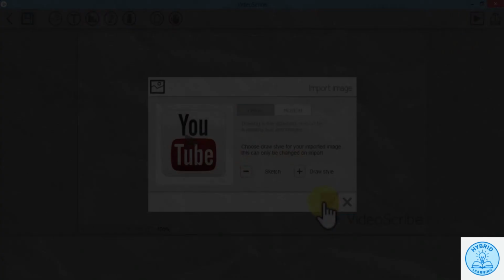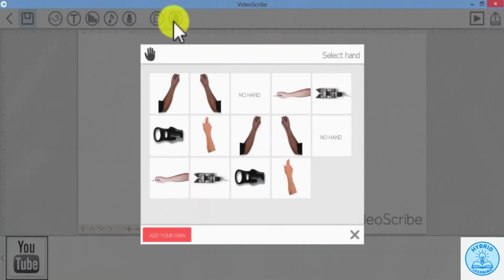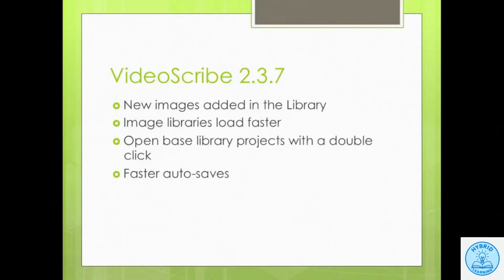Okay, the last major update is that the new hand option became easier to find in the hand menu. This used to be a blank square in the prior versions. There are other updates that they have mentioned, like adding more new images to the library. Image libraries load faster now, and you can open the base library projects with a double click. And the autosaves should be working faster in this version.